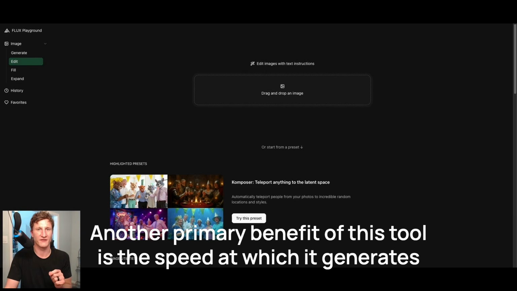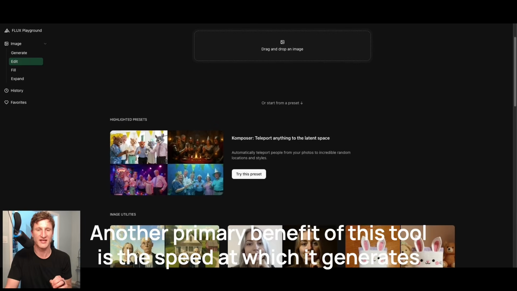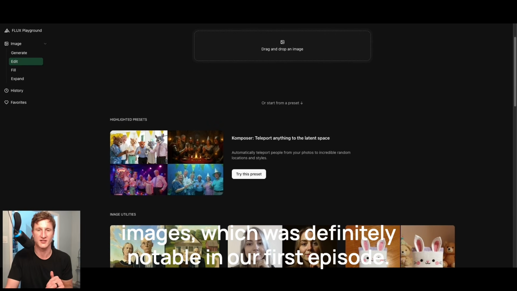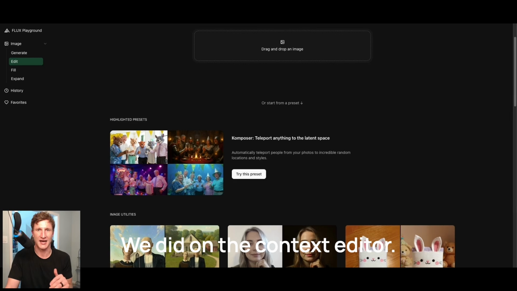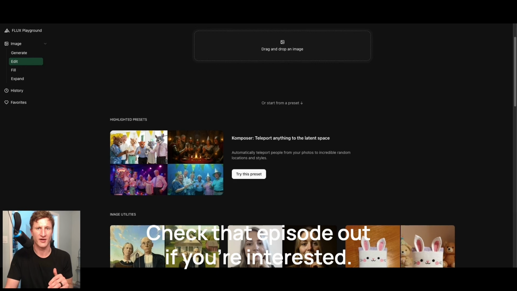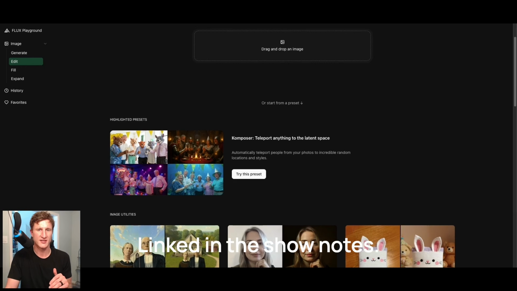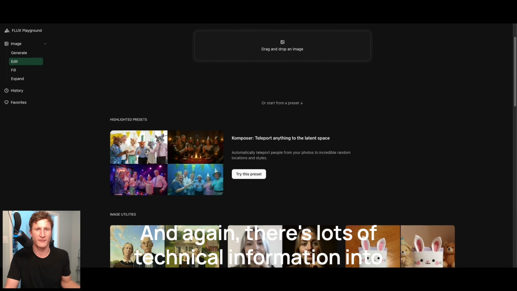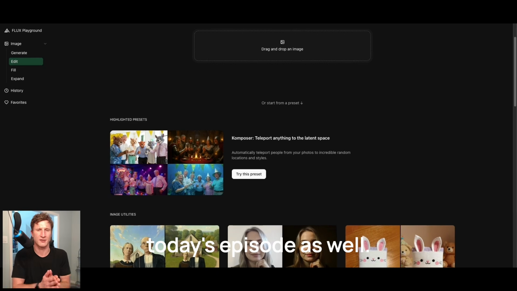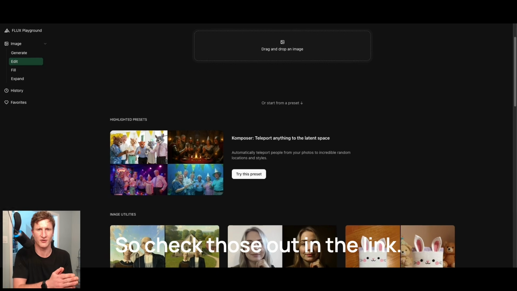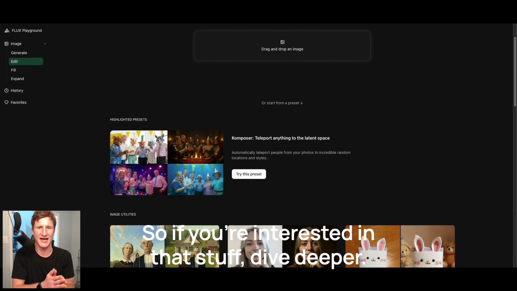Another primary benefit of this tool is the speed at which it generates images, which was definitely notable in our first episode we did on the context editor. Check that episode out if you're interested, linked in the show notes. And again, there's lots of technical information in today's episode as well, so check those out in the links. If you're interested in that stuff, dive deeper.